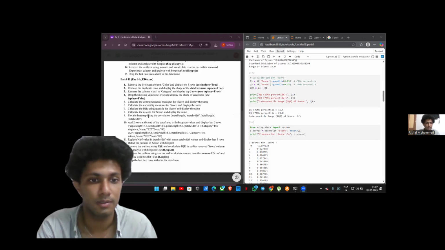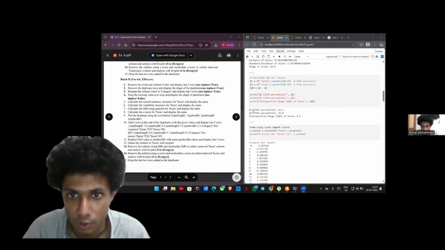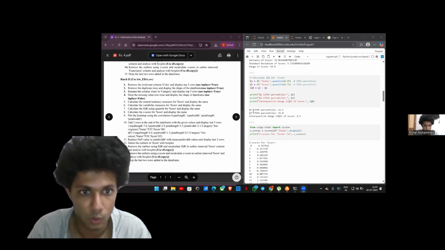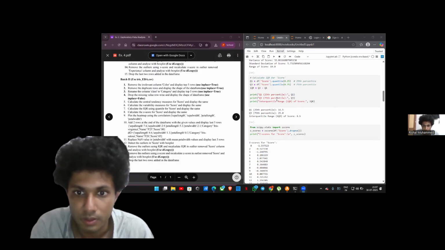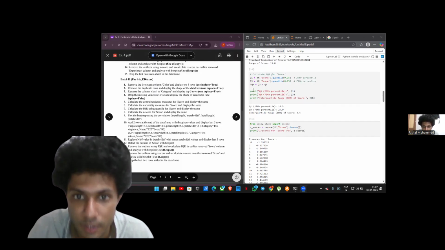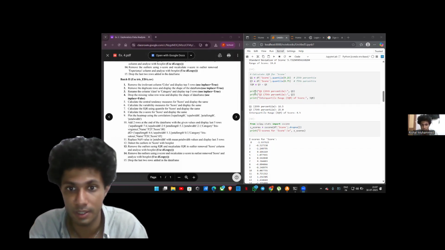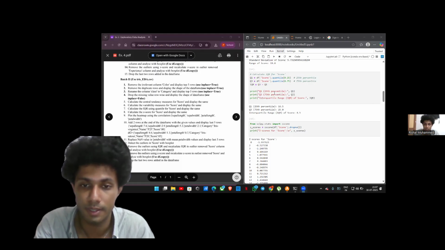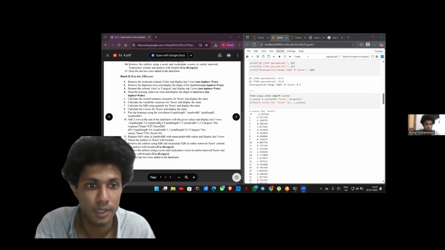Next, calculate the Z score for score and display the same. First, I use the quantile functions to get the percentiles. Then IQR is equal to Q3 minus Q1. That's the difference, so that's the interquartile range. Then I print the output. This is the answer.